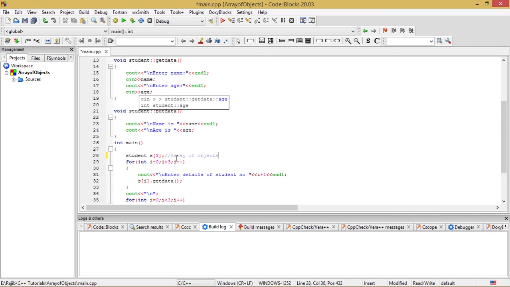After that, I plus plus increments the value of I by unity. Again, the message enter details of student number 2 will come to the console, which will allow the end user to enter the name and age of student number 1 in the array of objects, but student number 2 for the end user, since si.getData now means s1.getData. So again the getData function will be invoked, and the end user will be allowed to enter the name and age of the student.